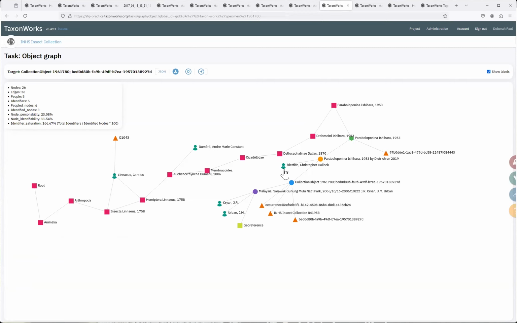It was done by Chris Dietrich. You can also see that for this particular specimen, it also has the information associated with who collected it, the fact that it's georeferenced, and it has at least 3 different identifiers, noting that we can store multiple identifiers for a given object in TaxonWorks. This allows you to quickly see and understand, and also note perhaps if something's missing or needs to be changed, because you can visually see the connectedness.